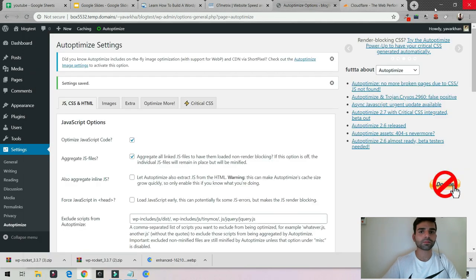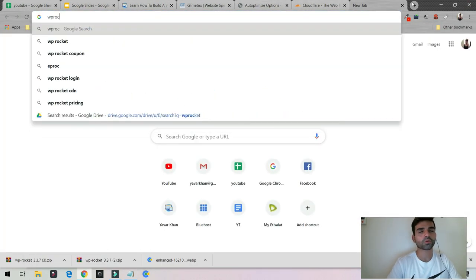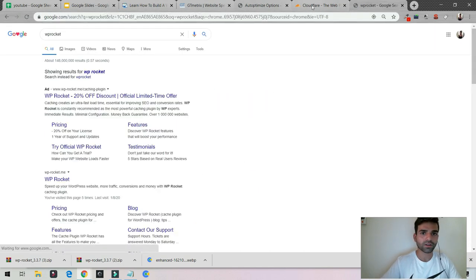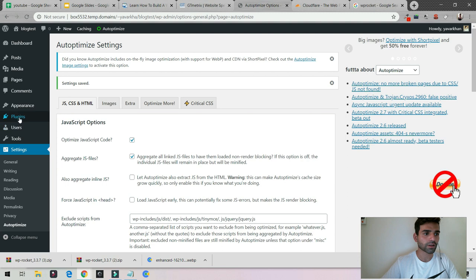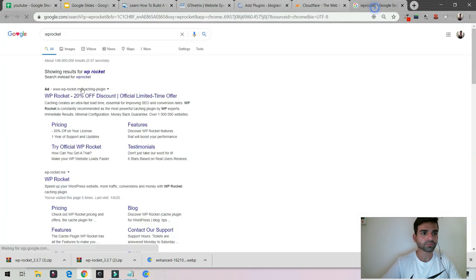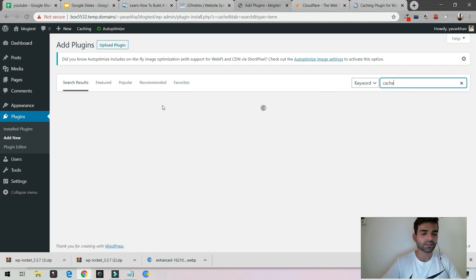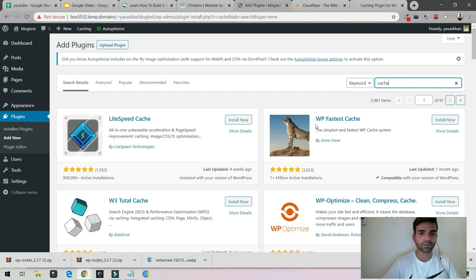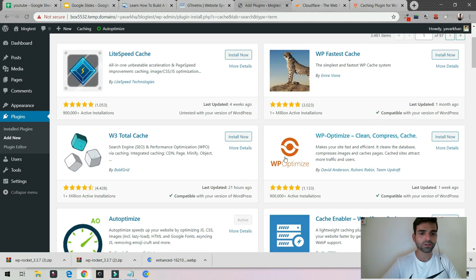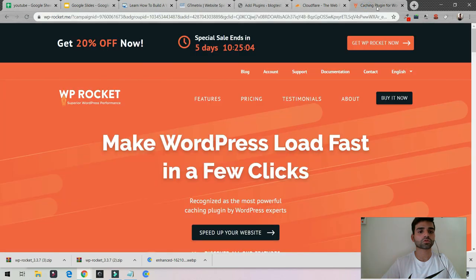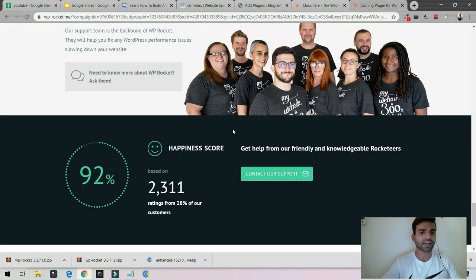The second one is WP Rocket. It's a cache plugin. Nothing comes close to WP Rocket. If you have WP cache or a lot of other cache plugins, like if I go on plugins, add new, and write cache, there are a lot of plugins like LiteSpeed Cache, WP Fastest Cache, W3 Total Cache, but nothing comes close to this because it has a lot of things.